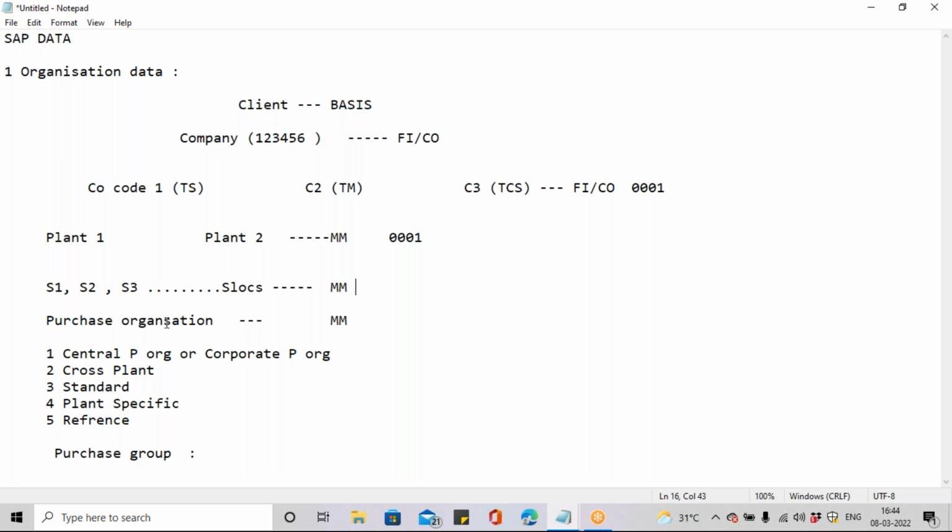Under the store location, you need to observe the purchase organization here. So this is also our argument here. So what is a purchase organization? The purchasing department. In SAP, we have 5 different kinds of purchase organization, but going forward we will understand clearly. Most of the time, the client also knows what kind of purchase organization they are using. It is classified into 5 different kinds, like central purchase organization, cross plant, standard plant, and specific reference here.